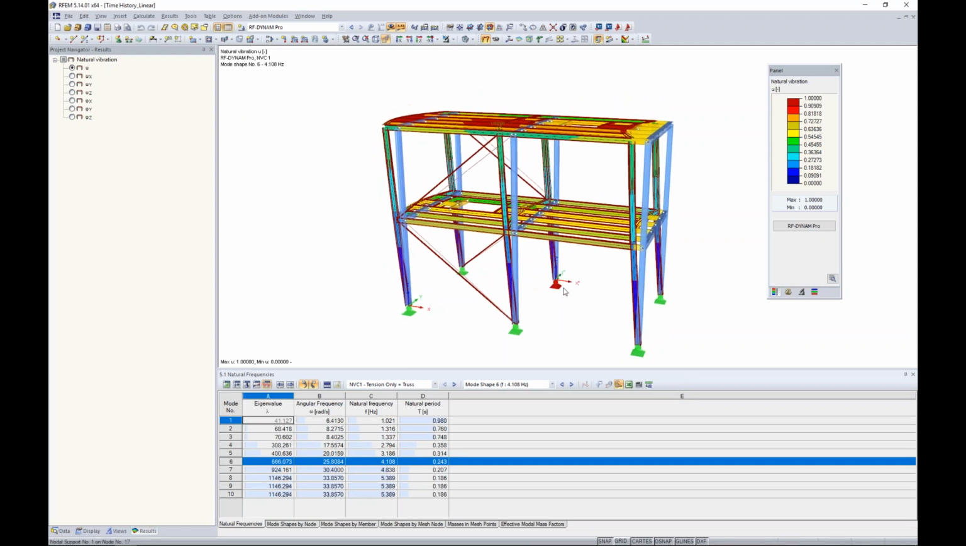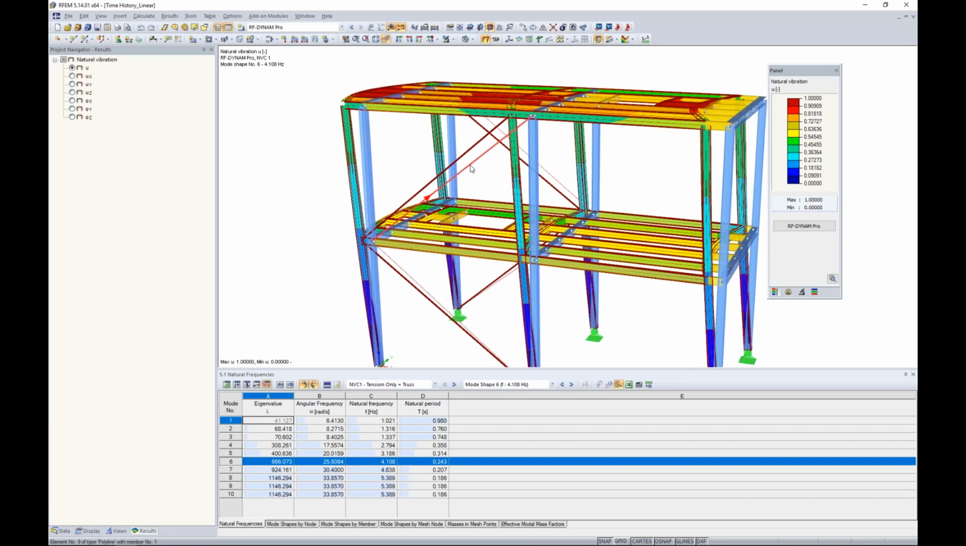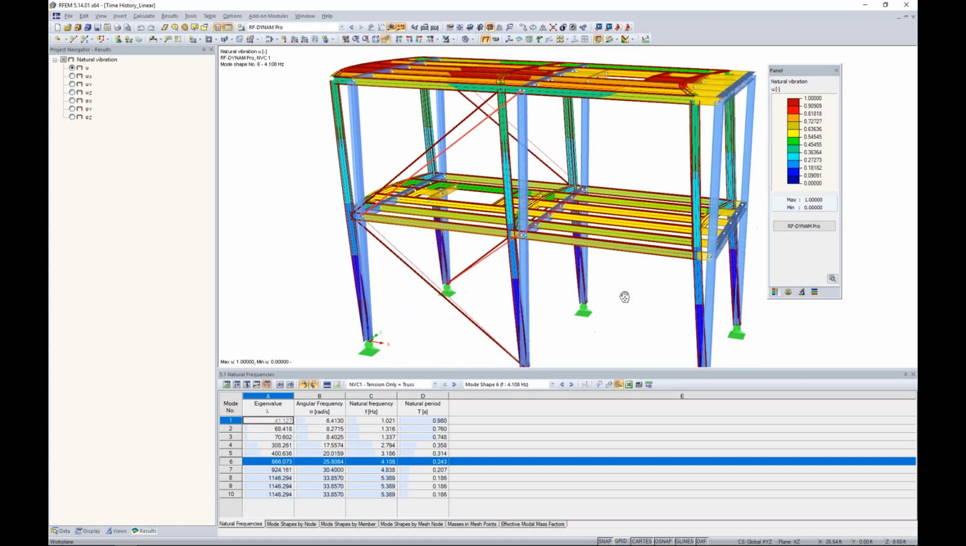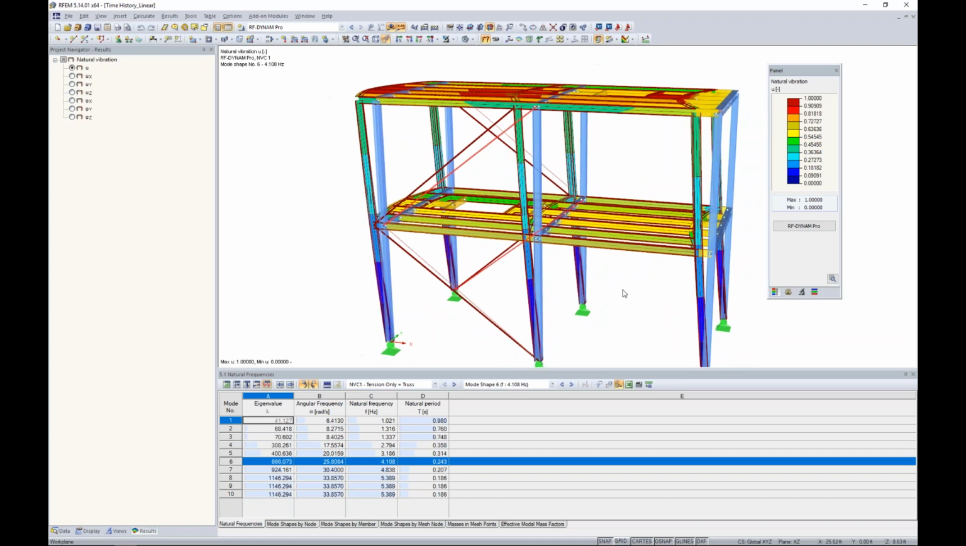Well, I think it's pretty apparent here that we can agree on which members are failing when our dominant mode looks like this. If we take a look at member number 1 and member number 4, these are the 2 tension-only members that are in compression for this dominant mode shape in the X direction. So what I'd like to do is to completely deactivate them and to rerun my natural vibration analysis.